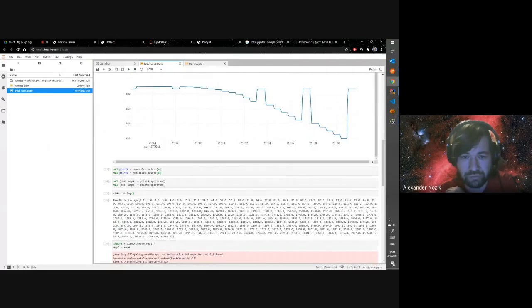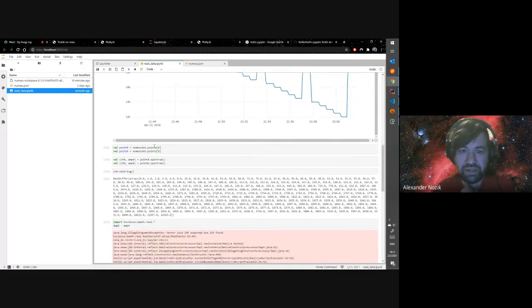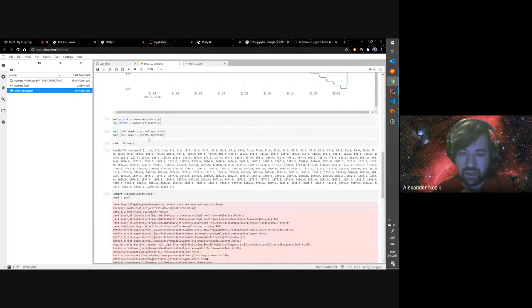But of course, for me, it's much simpler to work in the IDE, where I can have a lot of things, like seeing the source code of the function, for example, which is very important.